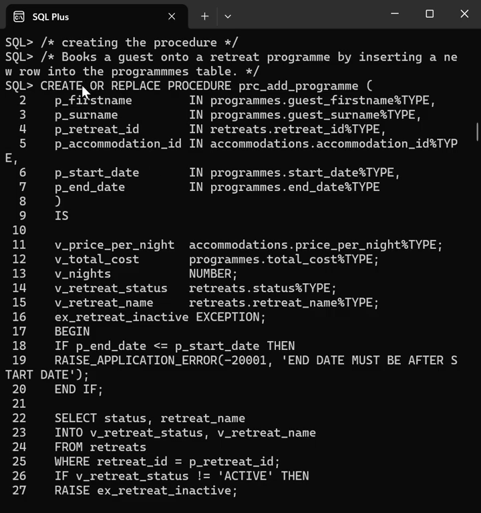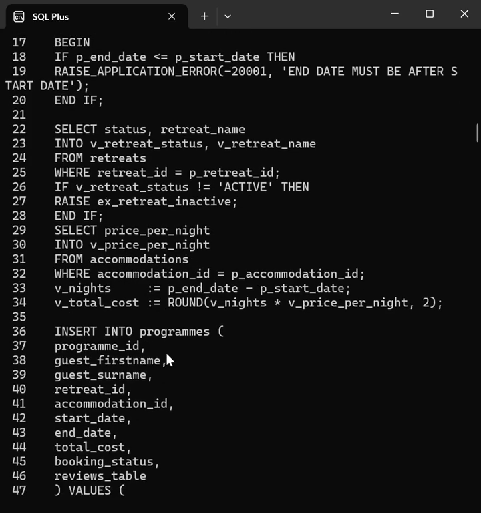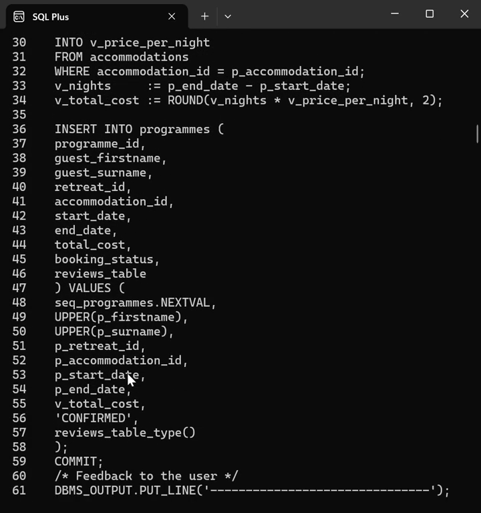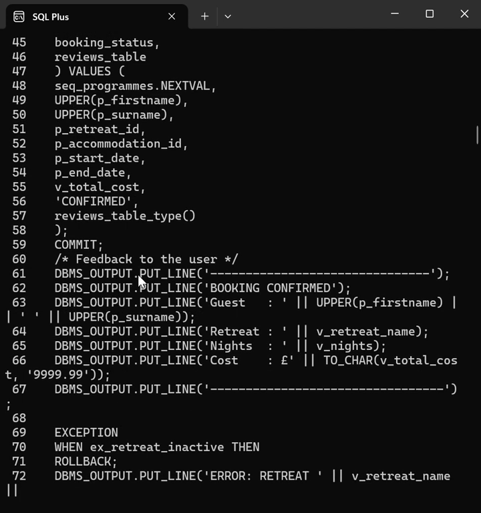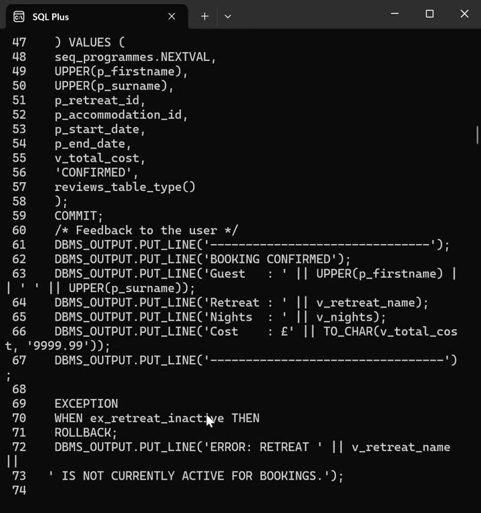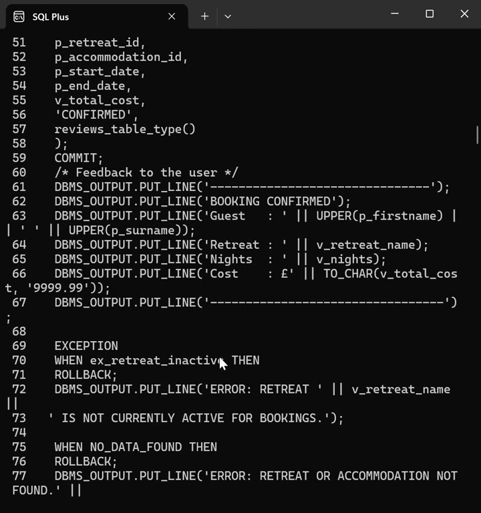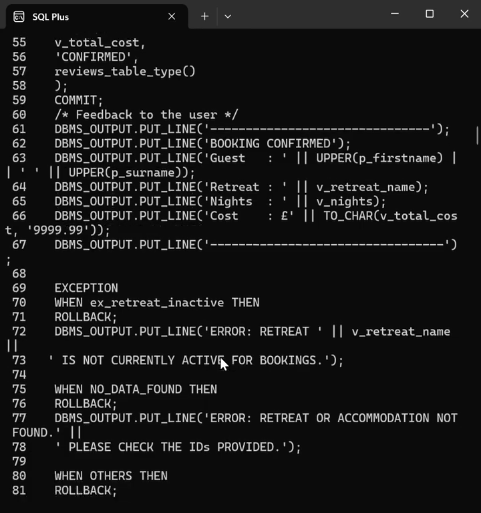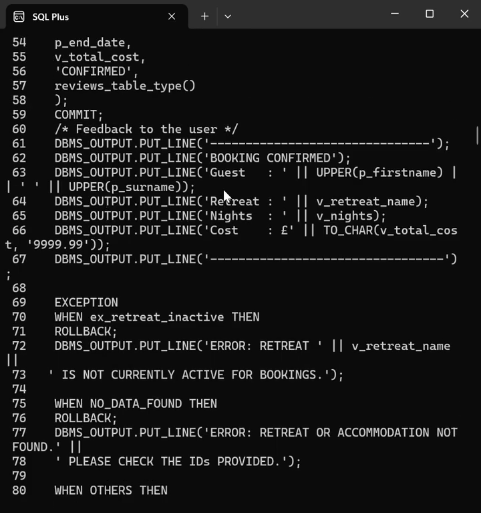Procedure add program books a guest onto a retreat. Notice I haven't passed a cost. The procedure calculates it automatically by fetching the accommodation price per night and multiplying by the number of nights. It uses anchor type parameters, so if the table structure changes, the procedure adapts automatically. The upper function ensures the name is stored consistently in uppercase.